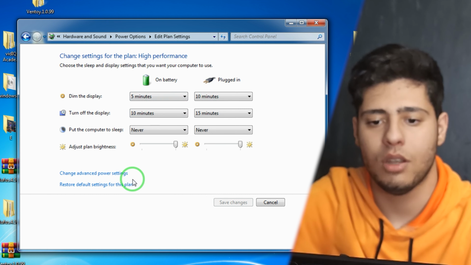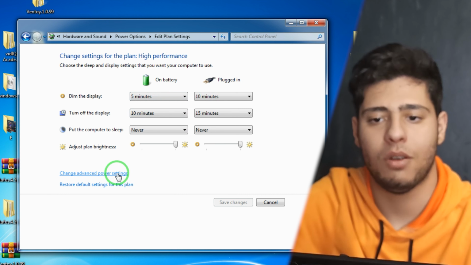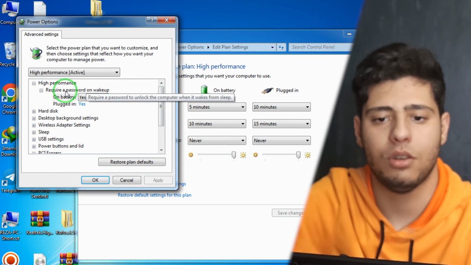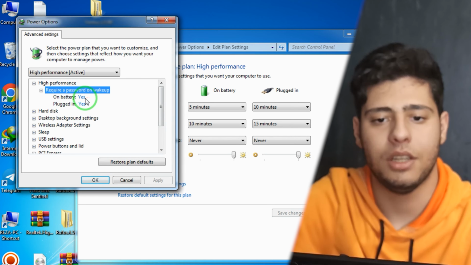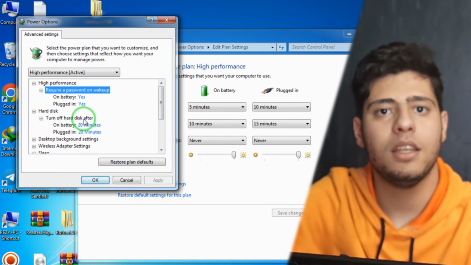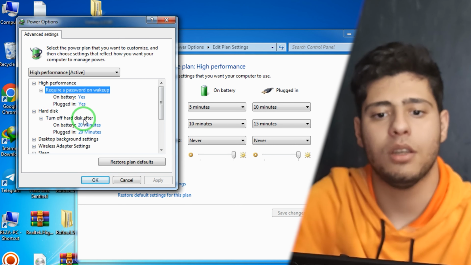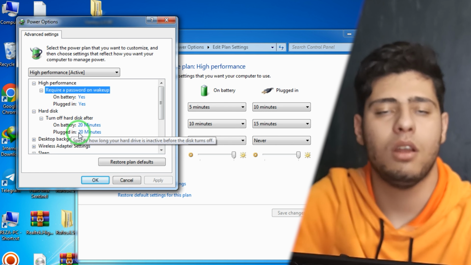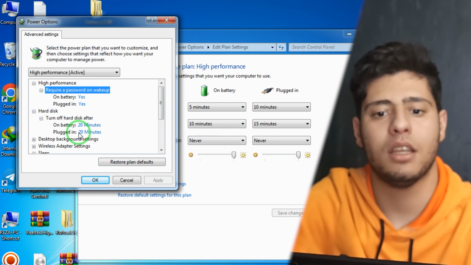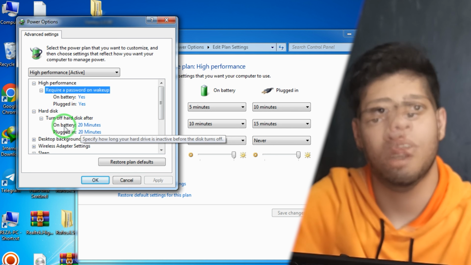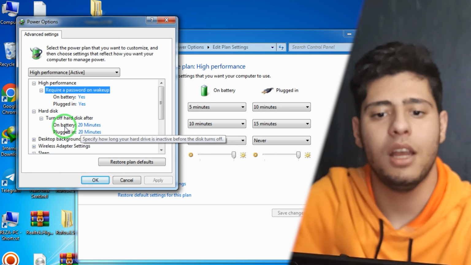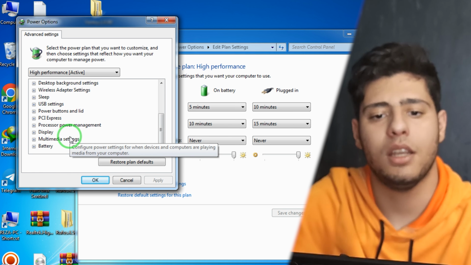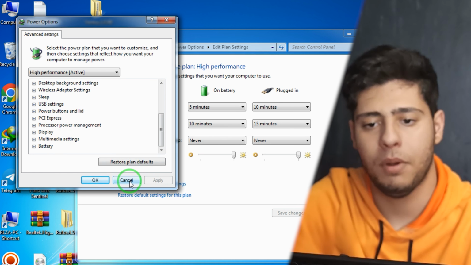Okay, you can also press change advanced power settings and see these options that I told you. As an example, require password on wakeup, on battery yes, plugged in yes. Advanced settings on a laptop have another option. You can set it on battery mode and plugged in mode, but on PCs we only set a number and these things work. But on laptops we have another option that says on battery and another option that says when your laptop is plugged in. Okay, I press cancel.